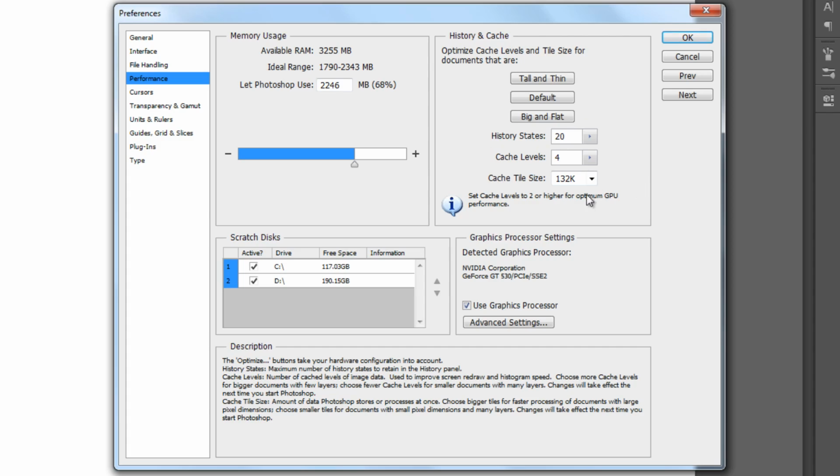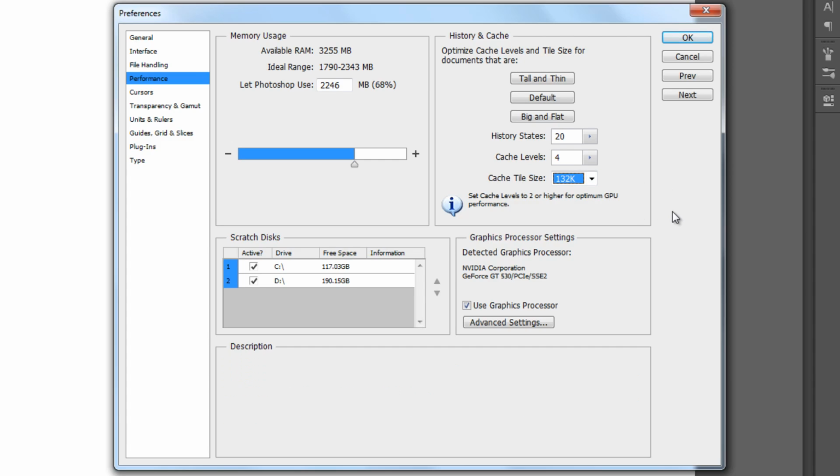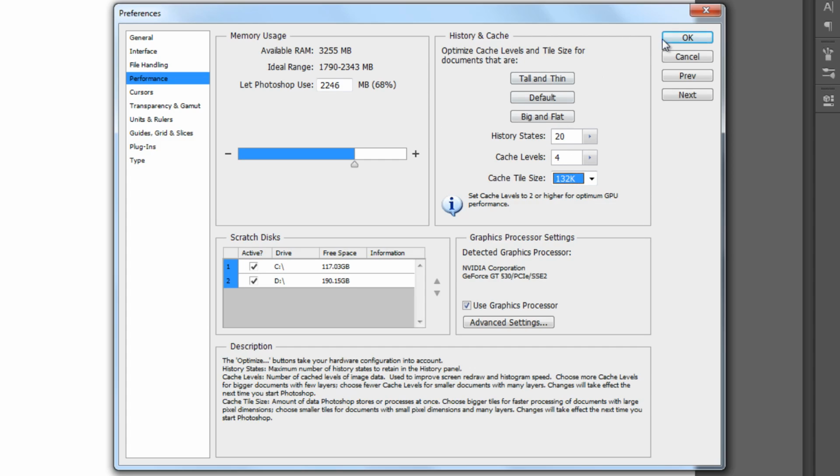Now, the cache levels, you can just leave that as 4. If you work with small images most of the time, then set it to 2. If you work with large images, then set it to 6 or higher. This will improve the image handling. The cache tile size, you can just set it to whatever suits your needs. The bigger the tile size is, the faster Photoshop processes an image. I set it at 132K because I noticed that Photoshop starts a bit slower with the tile at 128 or at 1024. I still have to look into that. I'm not sure if it's an issue or if this is normal behavior. I don't remember it replicating in CS5. Yeah, CS6 still has a few bugs that need to be fixed, but I'm sure Adobe will fix that in the future. Okay, now once you're done with this, you can just click OK.